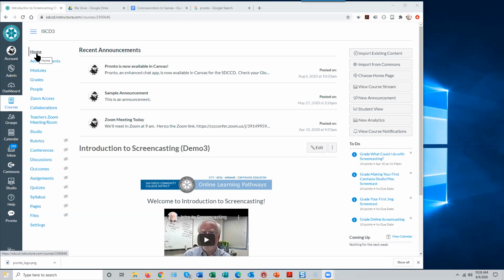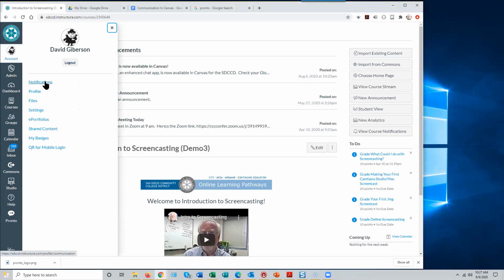And there's at least some reasonable probability that if you send or save an announcement in your course, your students will get an email notification from Canvas that an announcement has been posted in the course, and the textual part of the announcement, not any embedded media, but the text will be included in that email. That is governed, unfortunately, by the student's own notification preferences, which they can set in Canvas just like you can, by going to the Account button in the Global Access menu and going to the Notifications link.